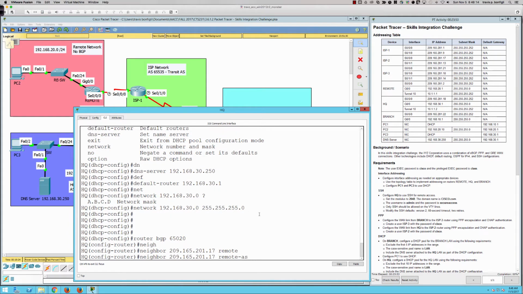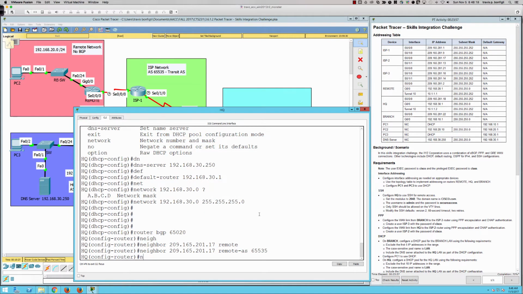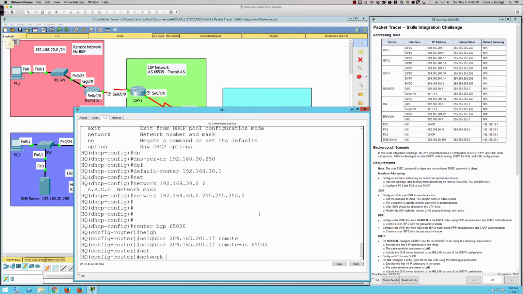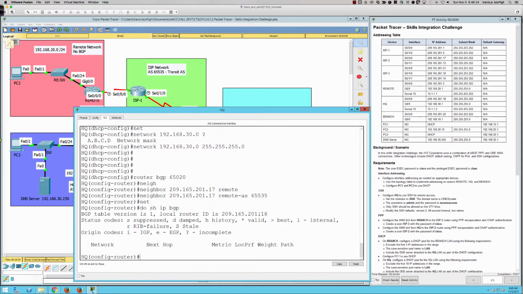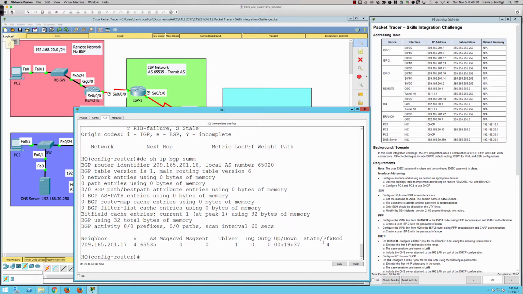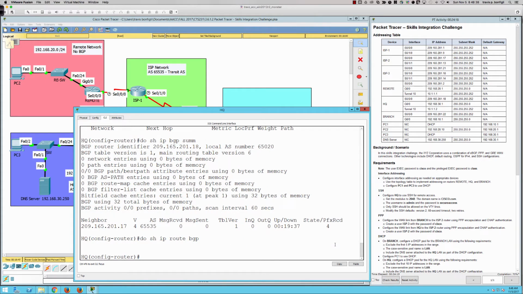The remote autonomous system is 65535, right? And now we are going to advertise our network. And actually, before I even advertise my network, I can say do show ip bgp, right? We don't have any information. What about a do show ip bgp summary? Do we see a peering? We do, and I've received 4 prefixes, right? So do show ip route bgp, and it doesn't show anything.